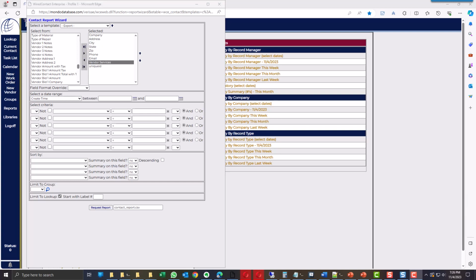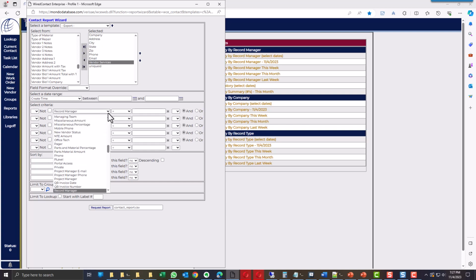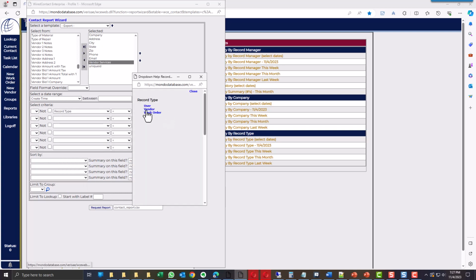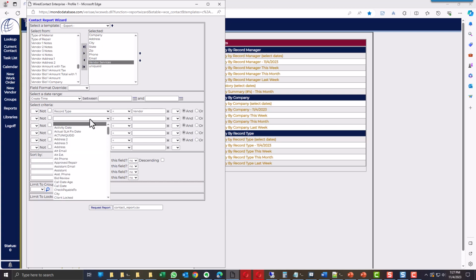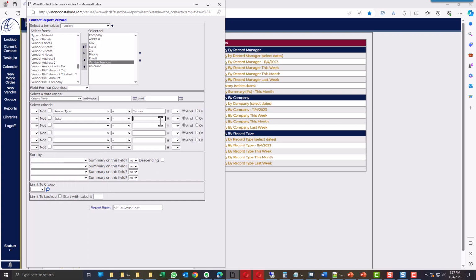The next decision is to figure out which contacts I want to export. I could either take the current lookup, but I'm going to do something different. In this case, I want to select the criteria here on which contacts I want to get out of WiredContact. For this example, I'm going to look for all my vendors. In this site, they are sorted by record type equals vendor. And I'm just going to look for the state of Florida. So I'll go here, state equals Florida. You can sort by company if you wish.